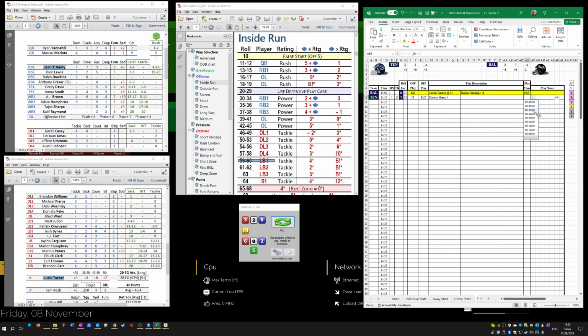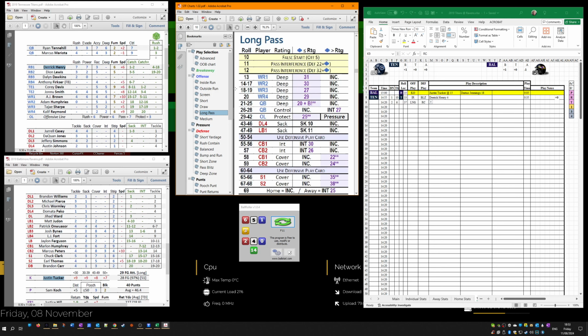That takes a full 35 seconds off the clock. 5 seconds for the play, 30 seconds in between plays. 2nd and 6. 11. That's a long pass versus rush contain. Long pass, rush contain. Long pass. 24-0. That's going to be a good play, probably. Quarterback deep. 6 beats 0. 20 plus a breakaway.